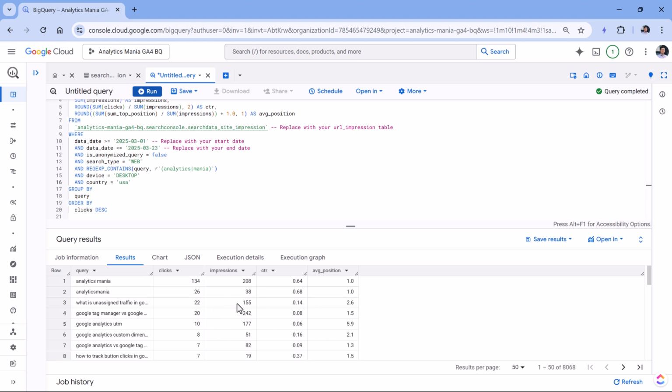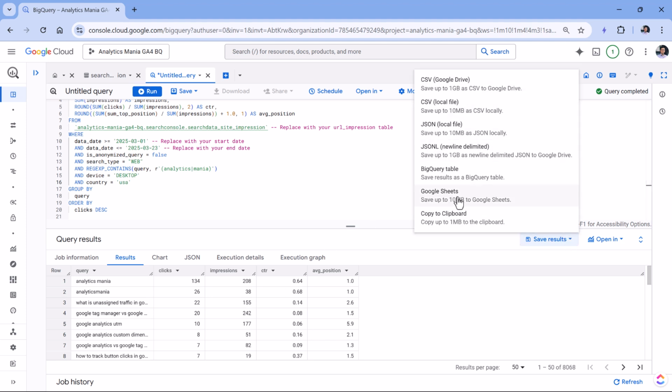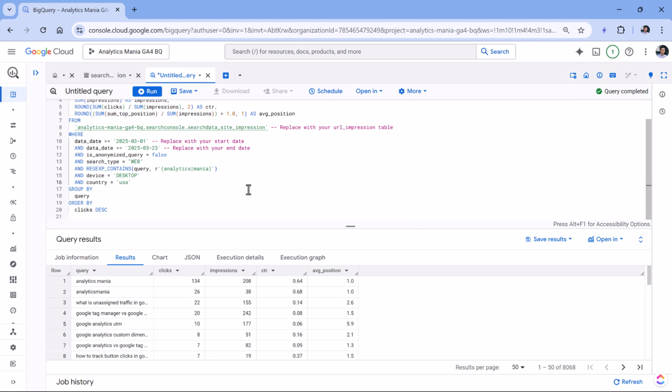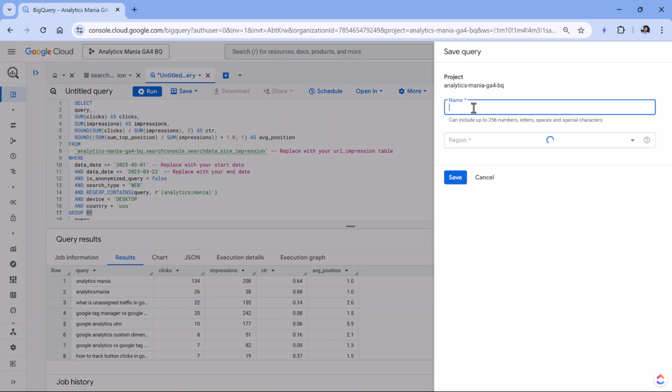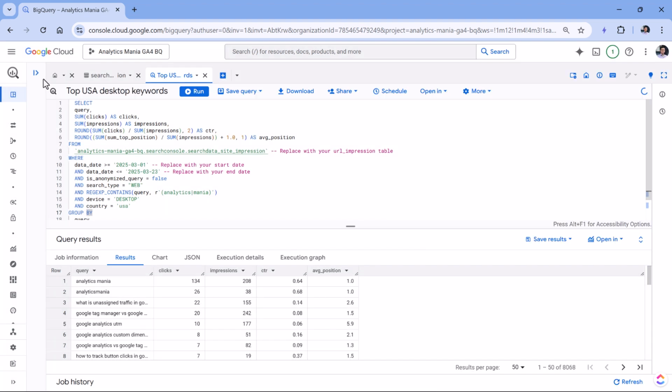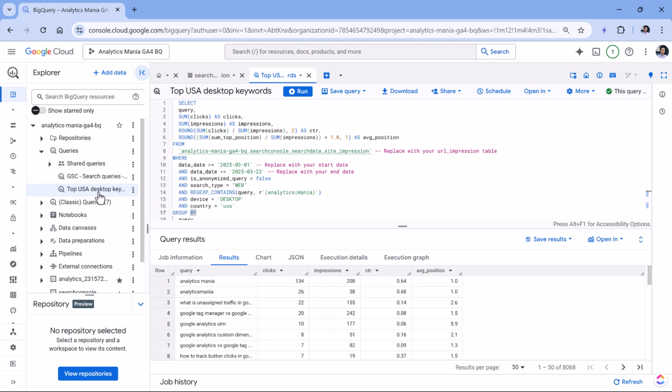And if you want to do something with this, for example, maybe you're a fan of sheets, and personally I am a fan, so you could save the results in a Google Sheet, or you can export it to CSV, and then maybe do something else with it. If you want to save this kind of query or any other query that you wrote for the feature, you can click Save and Save Query. Then let's name this, let's say Top USA Desktop Keywords or whatever, something like that. Click Save. And then it will appear on the sidebar in the Shared Queries section. So Queries, Shared Queries, and then you will see that query right here.